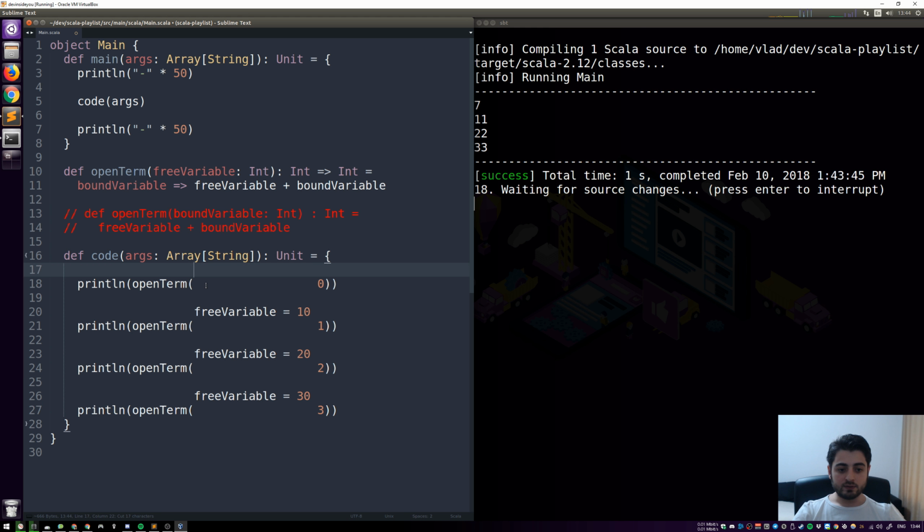So I'm going to cut it out, put it over here, and close this. Because when we call open term, it actually returns this function. So it's been returned, and we also apply it to an argument right away. So this is where you see this is already function currying.